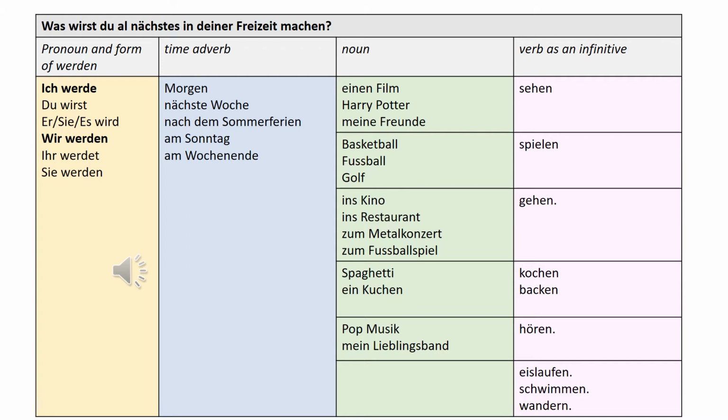And in the last column, we've got the verbs as an infinitive, sehen, to see, spielen, to play, gehen, to go, kochen, to cook, hören, to hear or to listen to, Eislaufen, ice skating, schwimmen, to swim, and wandern, hiking.